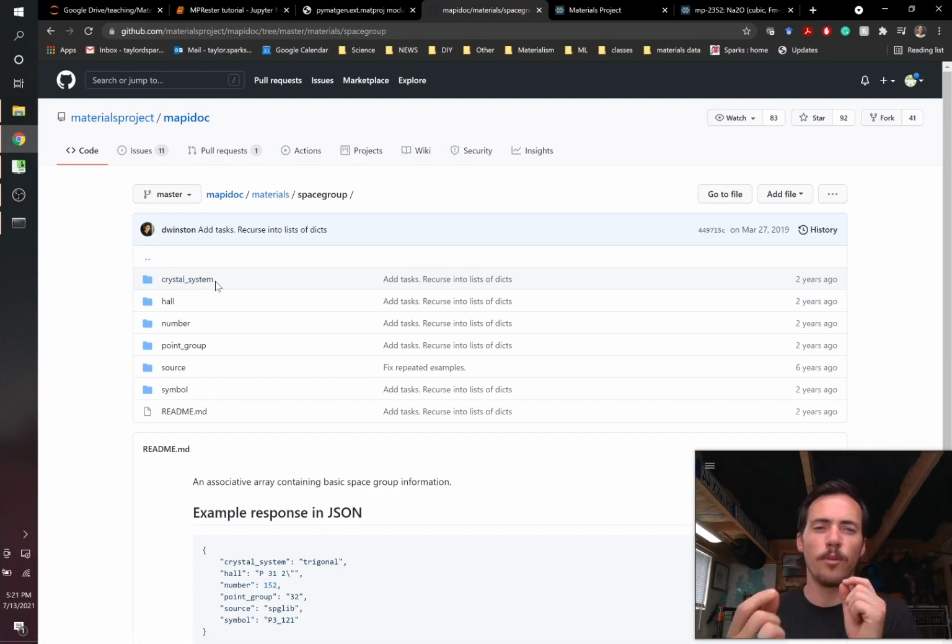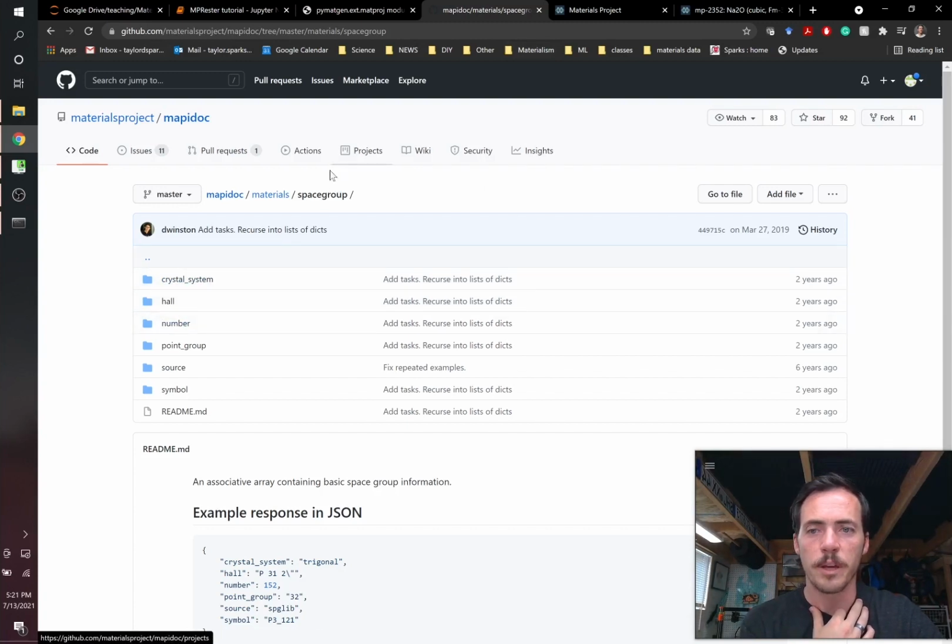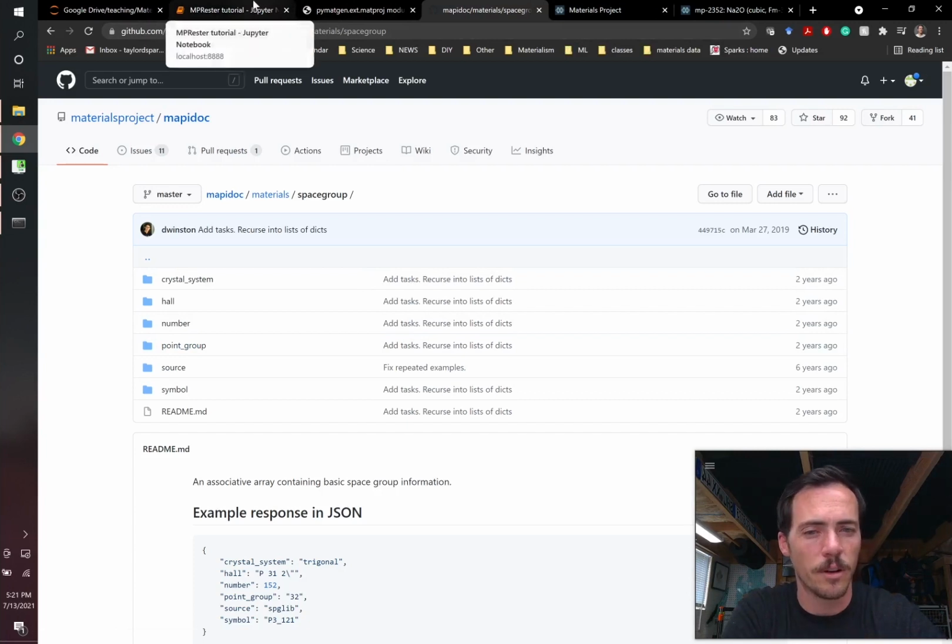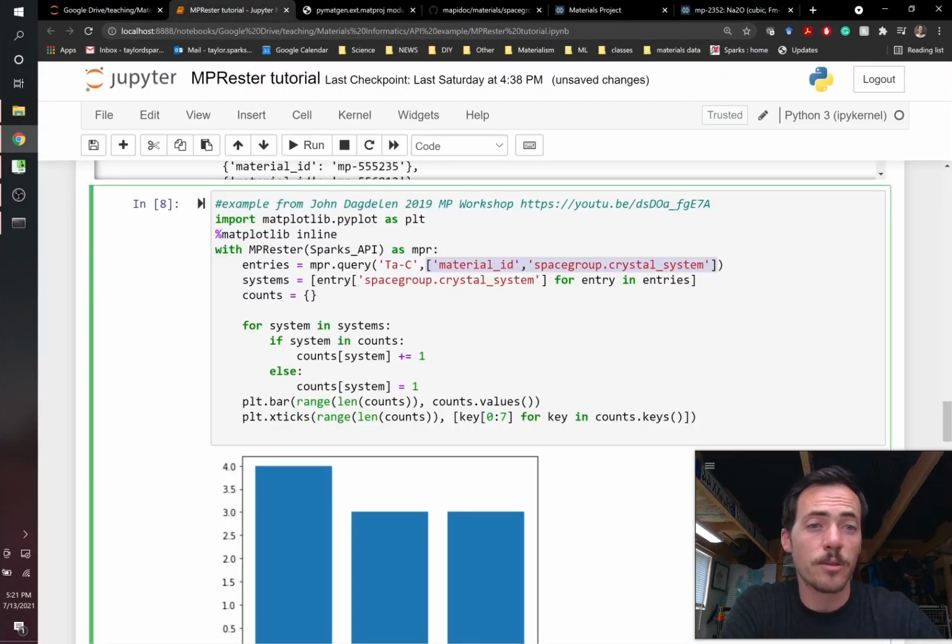So it's helpful if you understand the mapidoc architecture, right? You knew that we could have done space group dot number or space group dot point group, and it would have also worked. So that's why it's helpful to understand how this architecture works. Okay, so it's going to return the crystal system, whether it's cubic or hexagonal or trigonal or rhombohedral or whatever, right? That's what this is going to return for us for every compound in the tantalum carbide system.